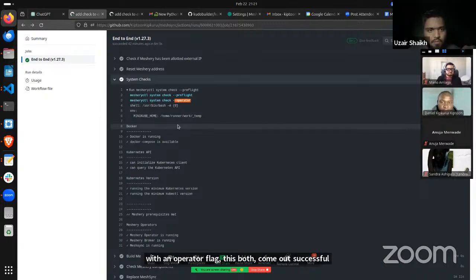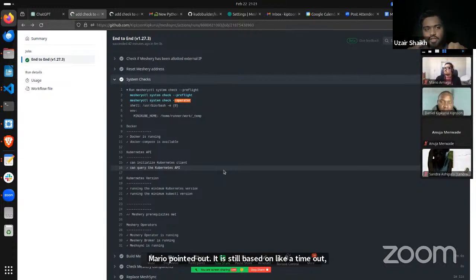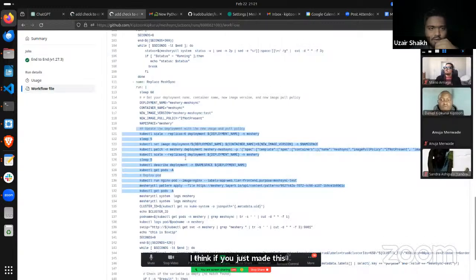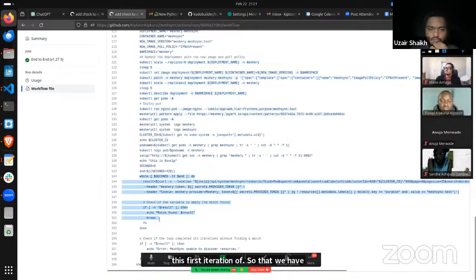Yeah, and I think before merging this workflow, in the first iteration itself, instead of having that while loop that you had, waiting around 300 seconds and checking each second whether the pod comes in, we can directly use the kubectl command that Mario pointed out. It is still based on the timeout, but because it is built into kubectl, that would be a cleaner approach for now. So if you just made these changes, then we can merge this first iteration of the end-to-end test, so that we have some kind of test going on.